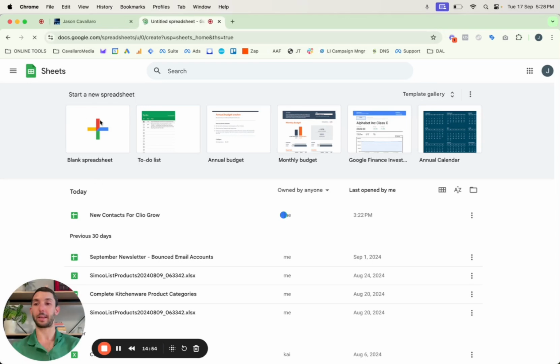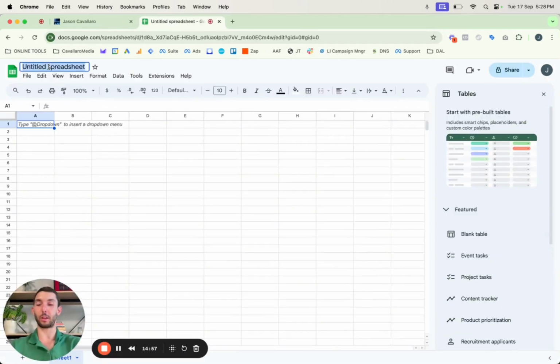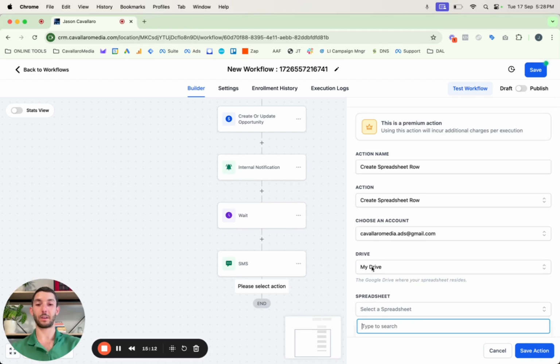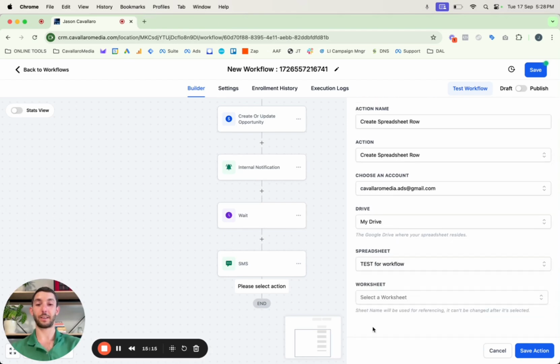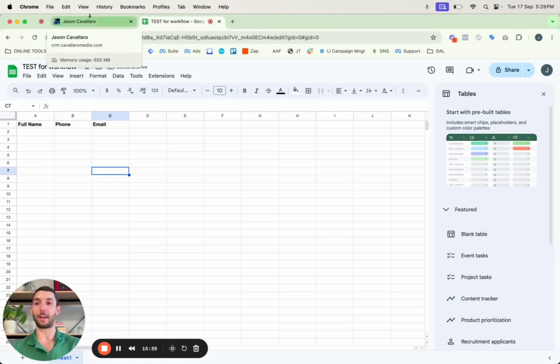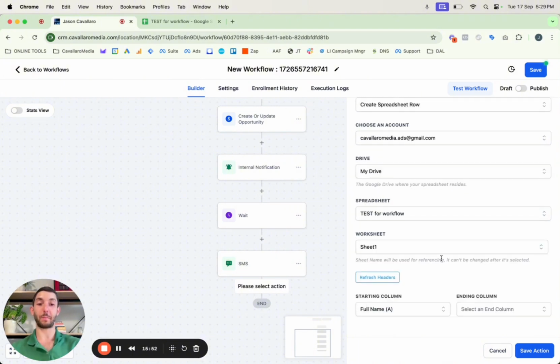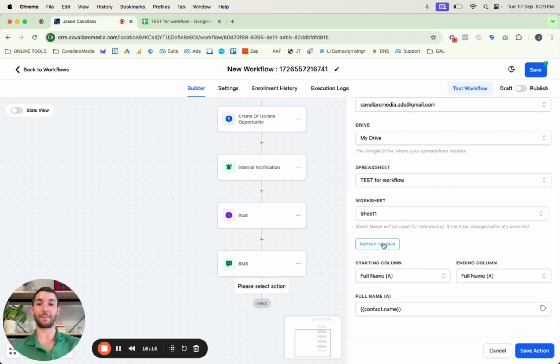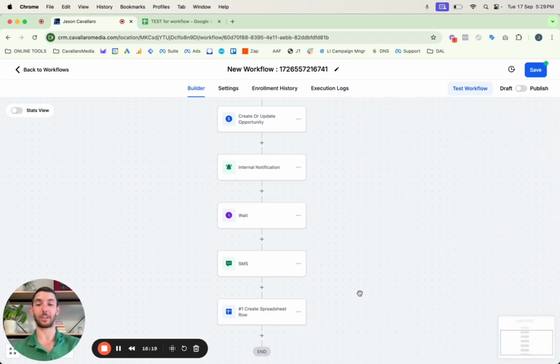Let's create a blank spreadsheet and let's call it test for workflow. Let's go back to this. We select drive, my drive, spreadsheet, test for workflow. There we go. So now sheet 1, let's go back to that. You want to put full name or first name, last name, then phone, email, and you're going to be able to map that. Refresh the headers. Now you're going to be able to map it. Full name, just like that. Contact, full name, and then the email and phone number will follow. Save that action, and that's done.